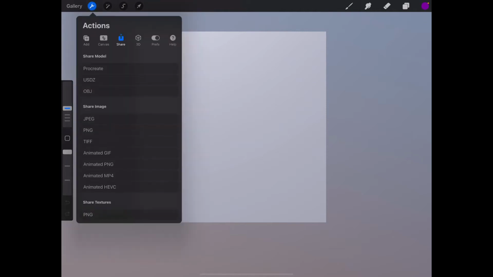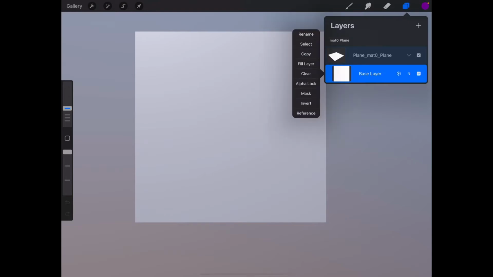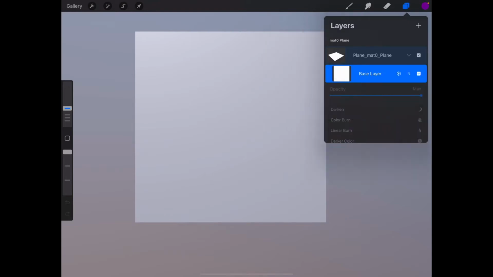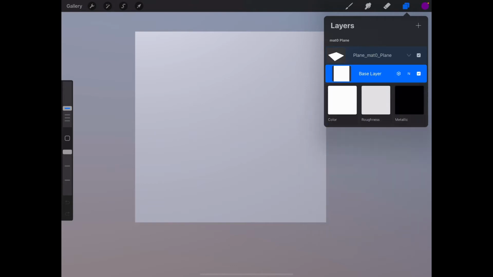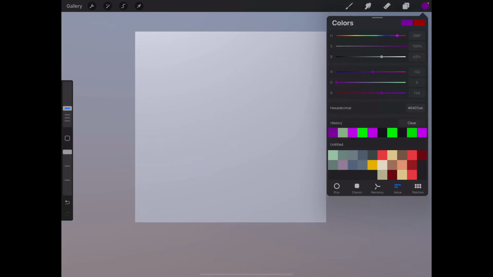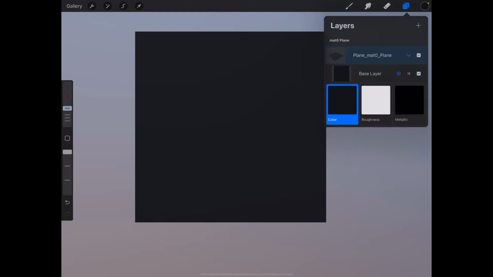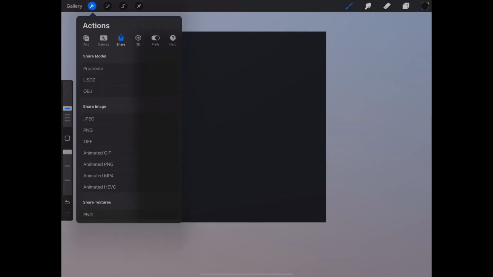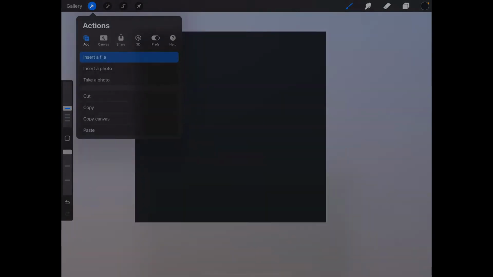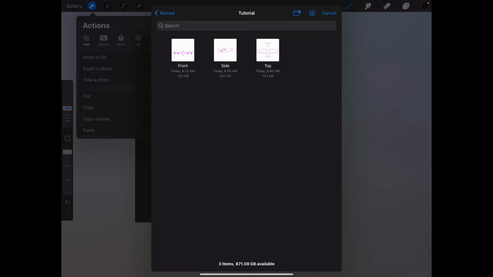So the first thing I'm going to change is this base layer. Click on the little 3D cube there, click on color. We want it to be black, and hit fill layer. Okay, and then it's important when you import, you're going to have to select, and see I've got color selected here, select the base layer, because that will import into a new layer above it. Add, insert a file, and it brought up tutorial, so I'm going to add front.